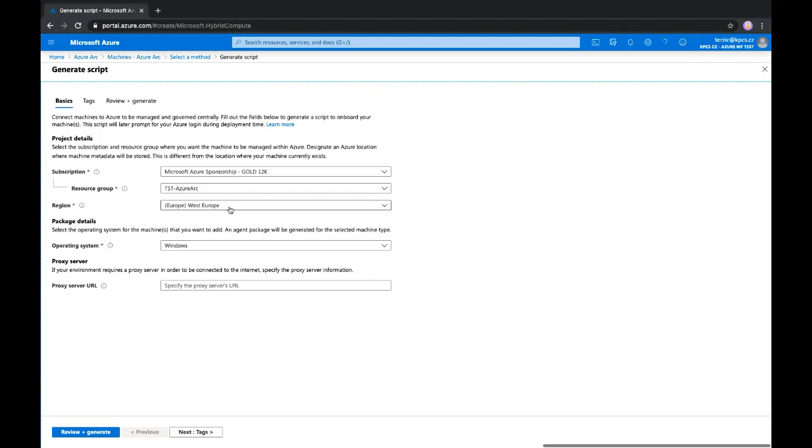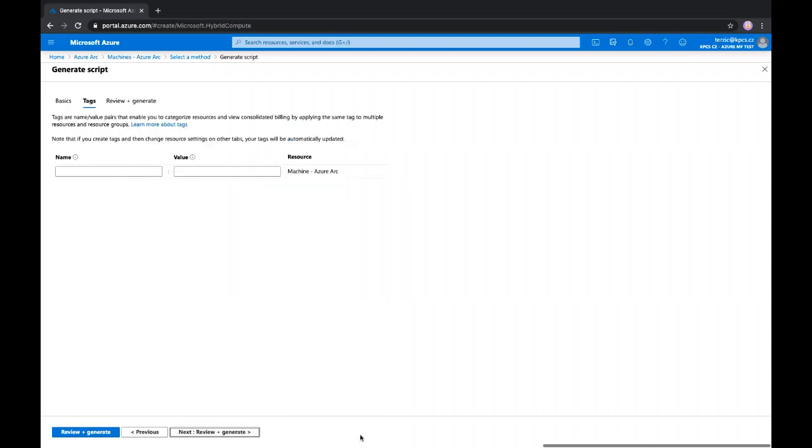And you can specify the connection proxy URL. We don't have that. And then you create the tags, and those are the tags that will be added to this resource. So I'm going to say just this. And we get the script.